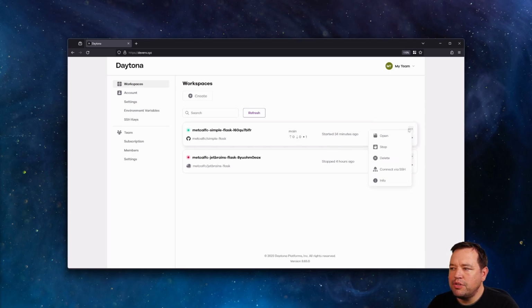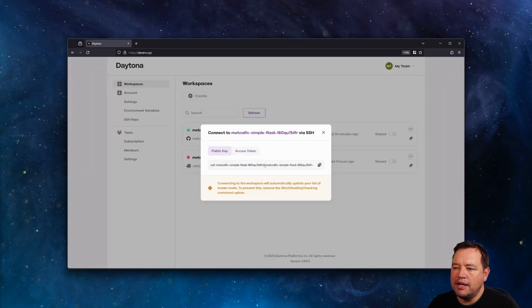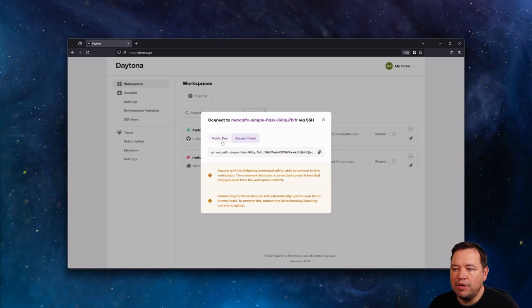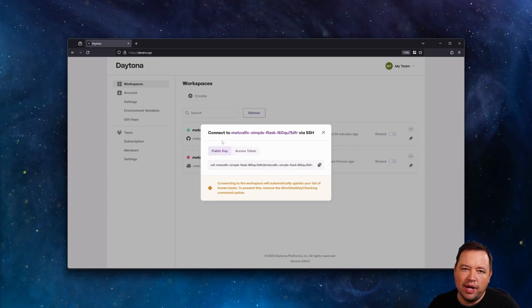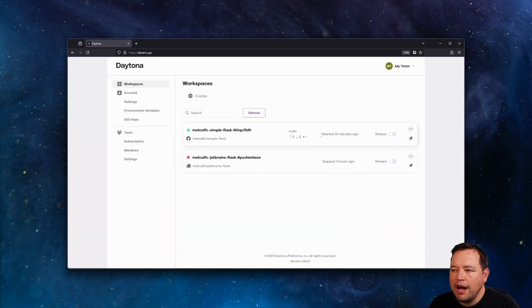A couple other things you can do. You can open it. We'll do that in a second. Stop it, delete it, get information about connecting to it via SSH. So you can get a public key. If you forgot to set a public key, you can use an access token. Very much recommend you go ahead and set a public key. I'll show you how to do that in a moment. But that's more or less it from this place.